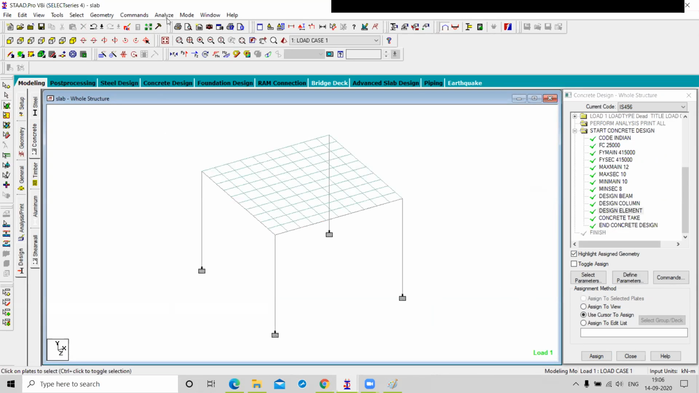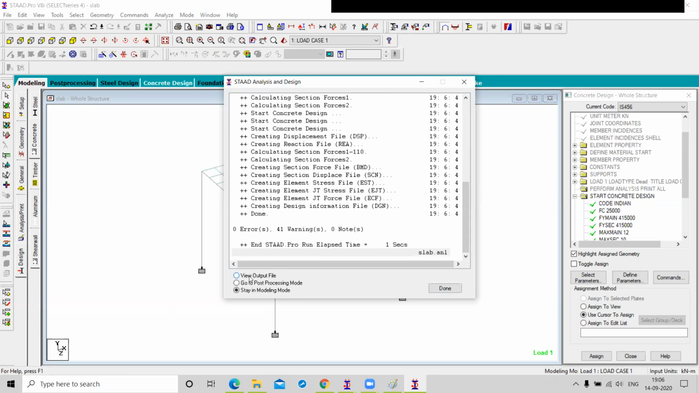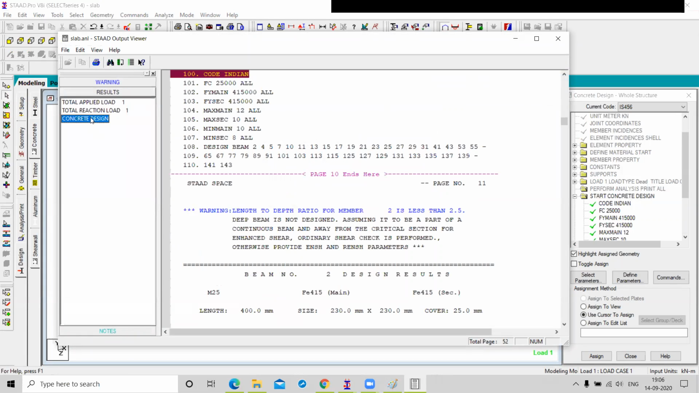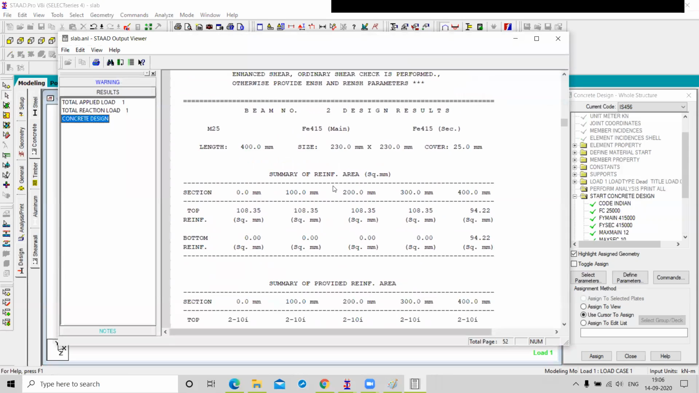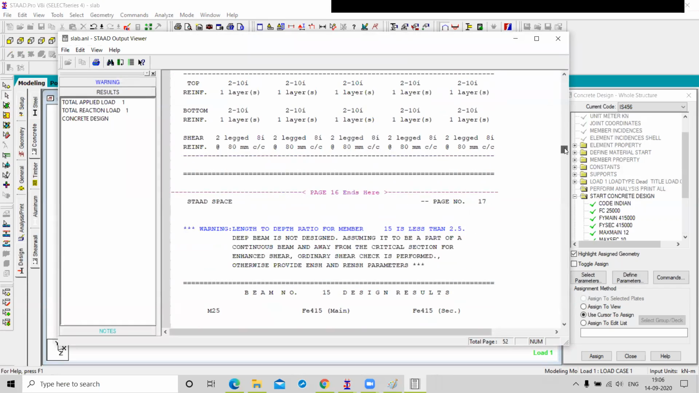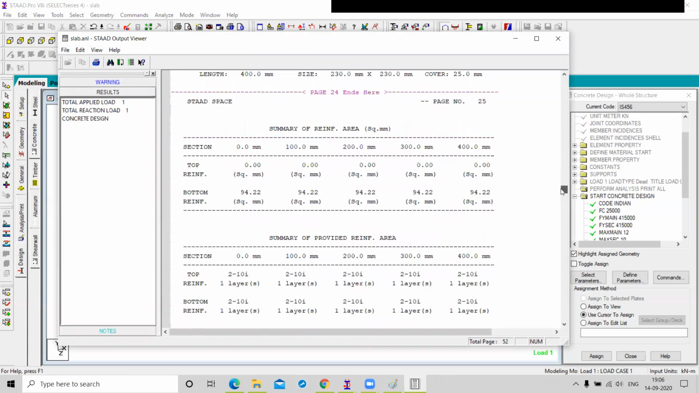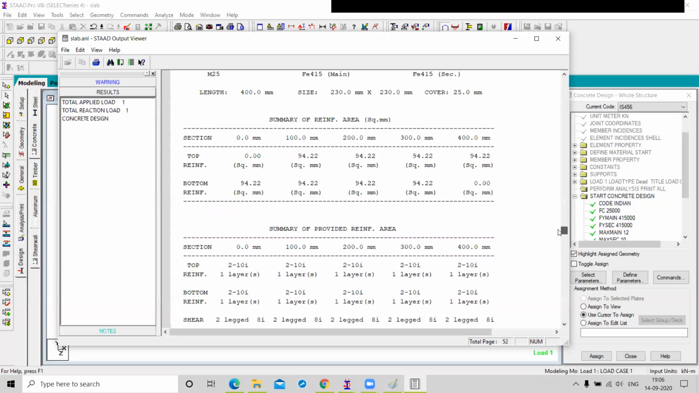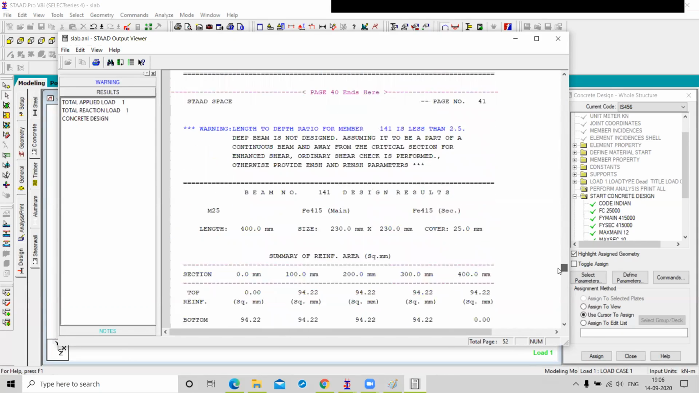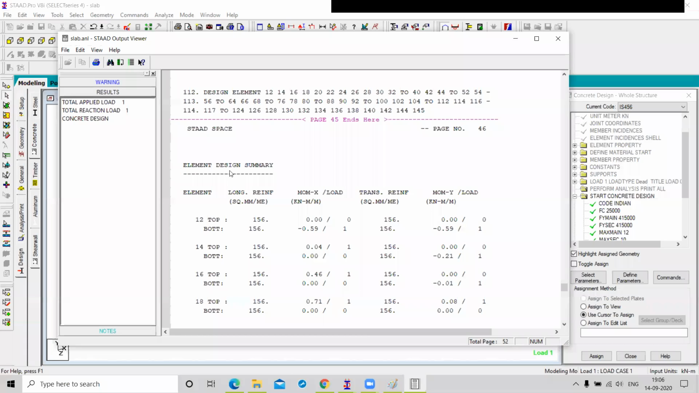Now, go to the analyze and run analysis. And go to the output file. Go to the result, concrete design. See, this is your beams. And go for the plate design. We already discussed the beam and column designing, right? Yes, sir. So this is your design element summary.